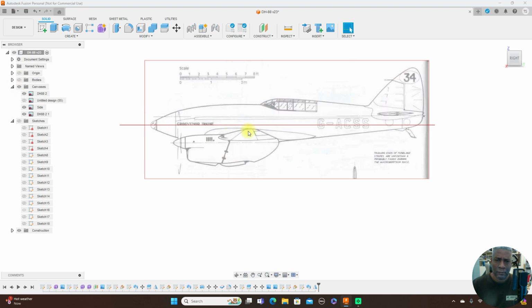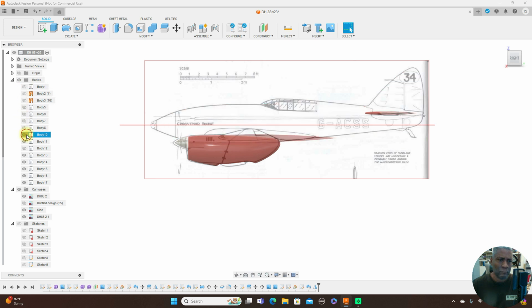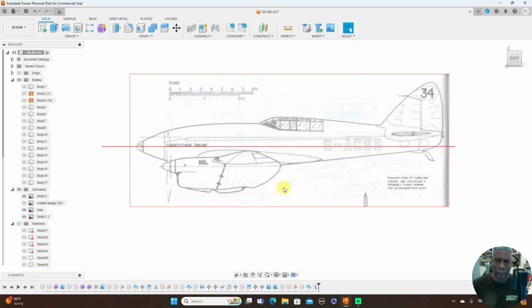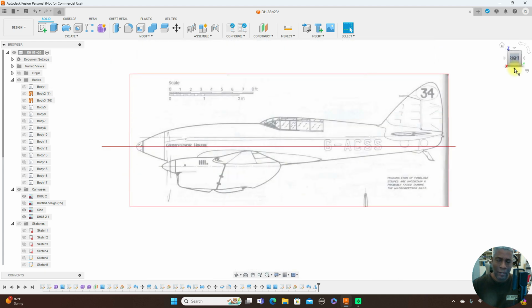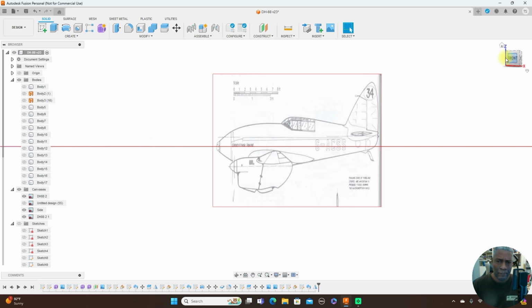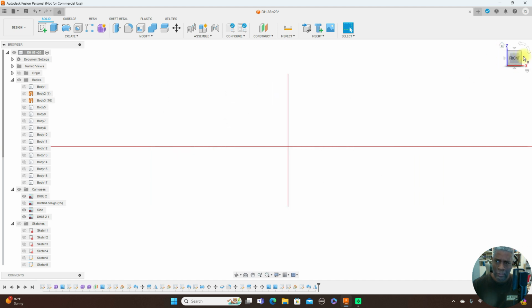Turn the bodies off. Well, actually, turn those on and turn them off individually. All right. Now, I just have a side view and a top view here. I don't have a front view. Oh, well, I actually do have a picture, but I didn't put one in here. So this is how I get around that without putting a picture.